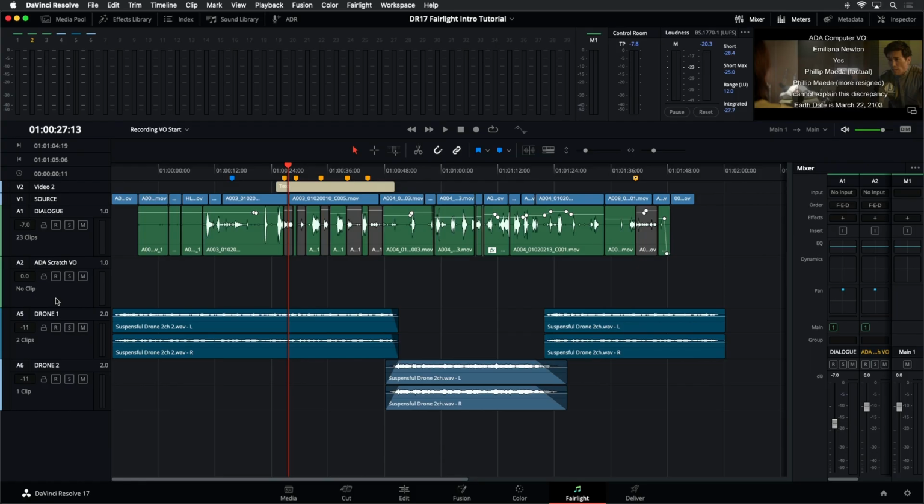So you connect it, you patch it to make sure that DaVinci Resolve is recognizing that microphone, and you assign which track it goes to, and then arm it. So I'll show you that right now.